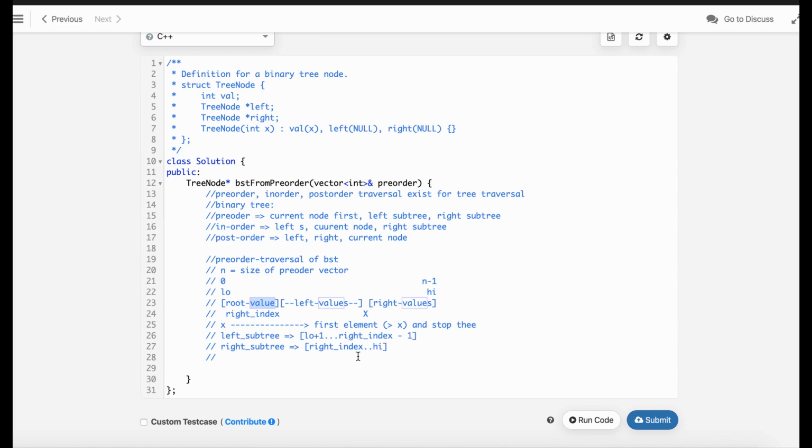Well, let's see how to find this right index. One way is the brute force way, which is just to iterate over the given range and find the one which is greater than x. If we do this, the time complexity would be, as we are processing n nodes, and for every node we are traversing over the range. In the worst case the range can be of size n, and then n minus 1 and then n minus 2, so the size can be up to n.